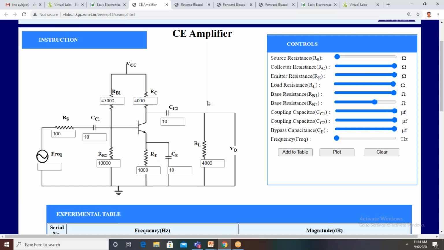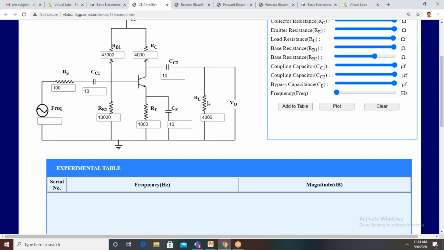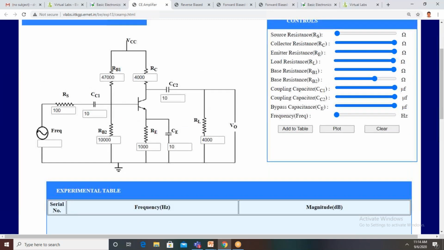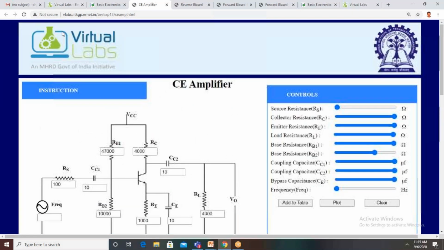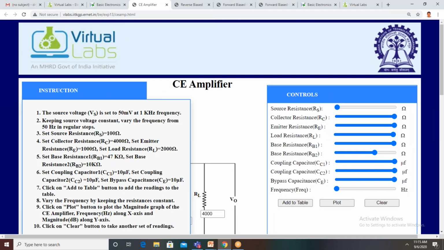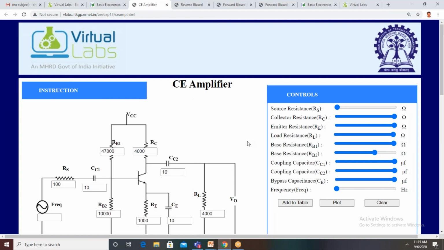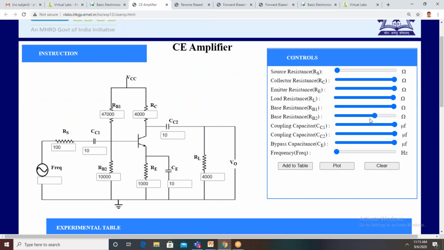Excuse me, sir, in the experimental table the load resistance is 2 kilo ohm only, no, sir? Okay, no problem. We can say only 2K now. Load resistance is 2K. We can reduce the load resistance. Now it is 2K, 2 kilo ohms or 2000 resistance.